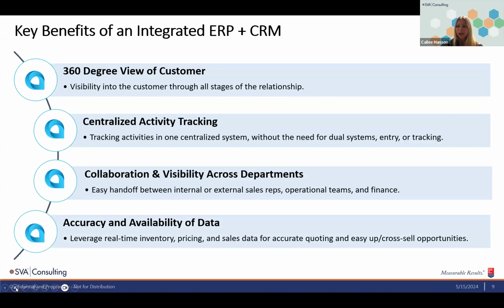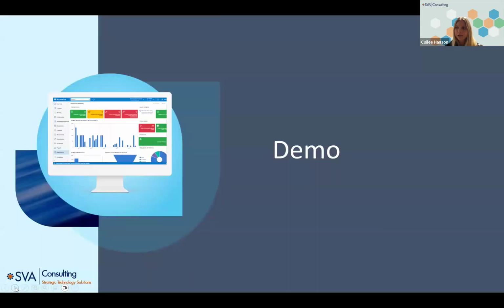The last point here is accuracy and availability of data. So while you're doing that quote or opportunity, you're in that process, you have real-time visibility into that inventory, pricing, and sales data. So you have accurate quoting and then easy upsell and cross-sell opportunities as well. So that's just a couple key benefits of that integrated ERP and CRM. There's much more, and we'll see some of those within the system today. With that, I will transition and toss it over to Logan for a live demo.